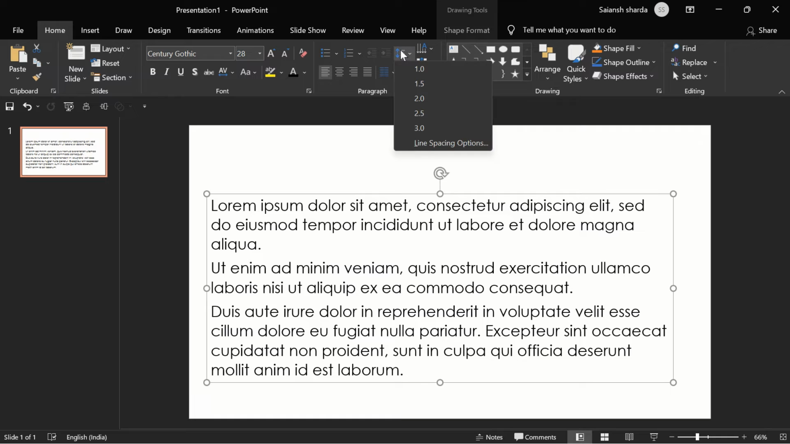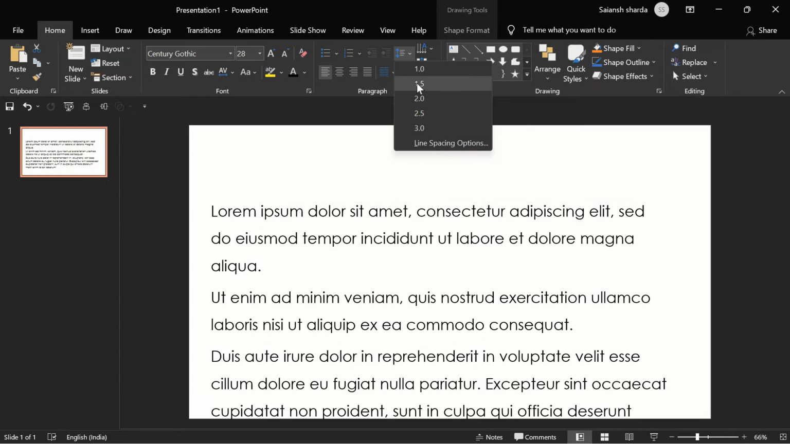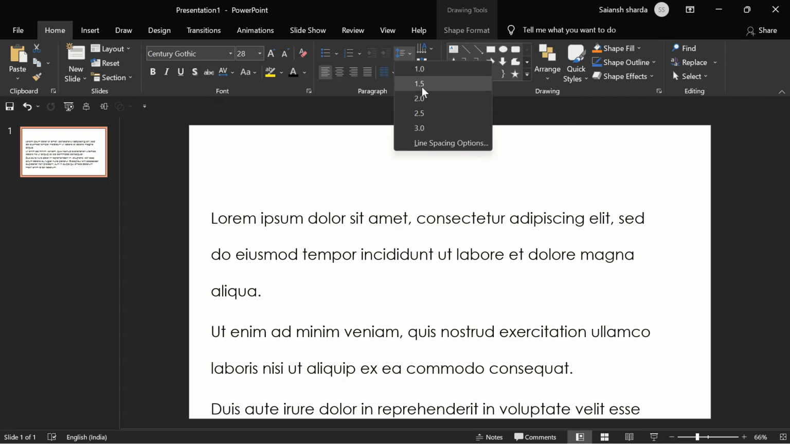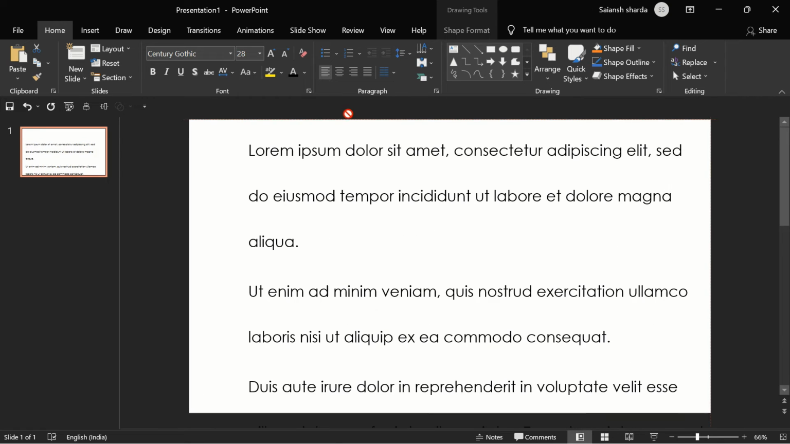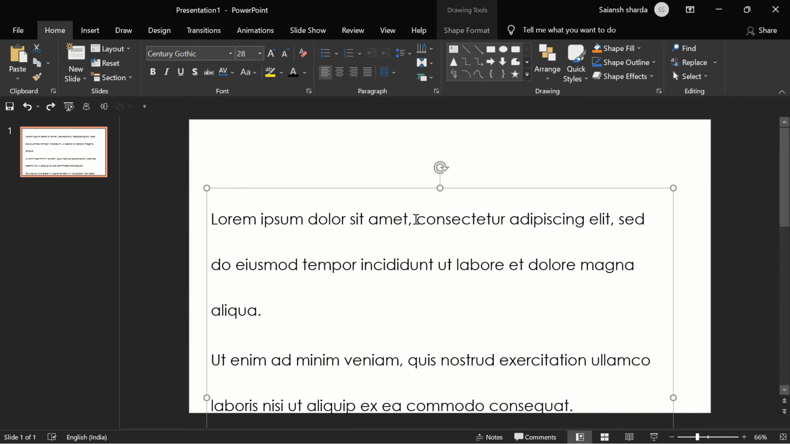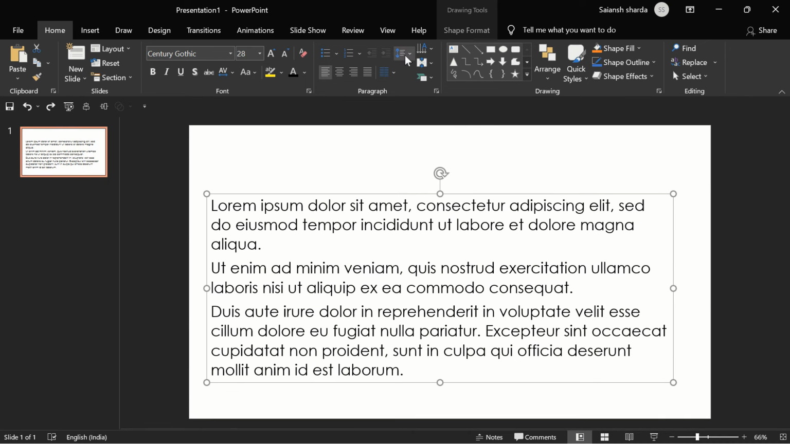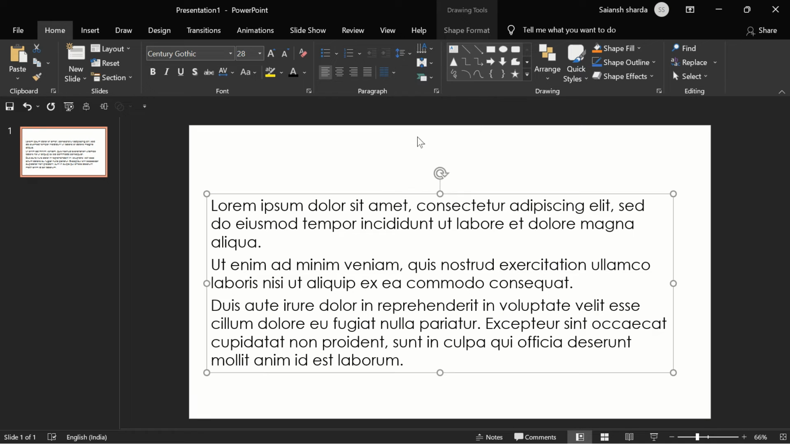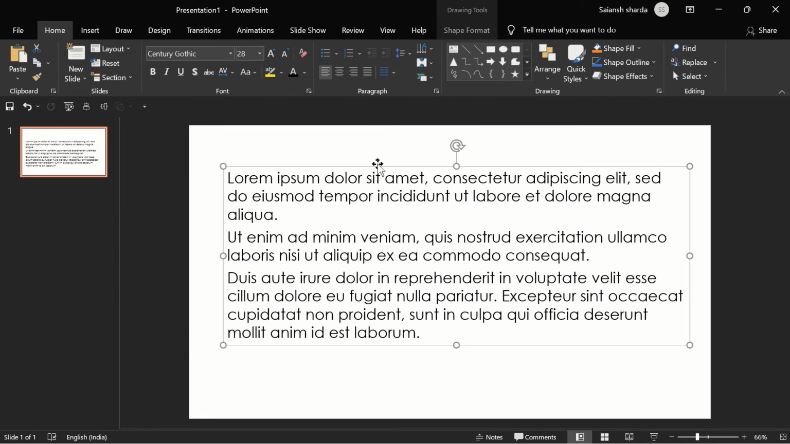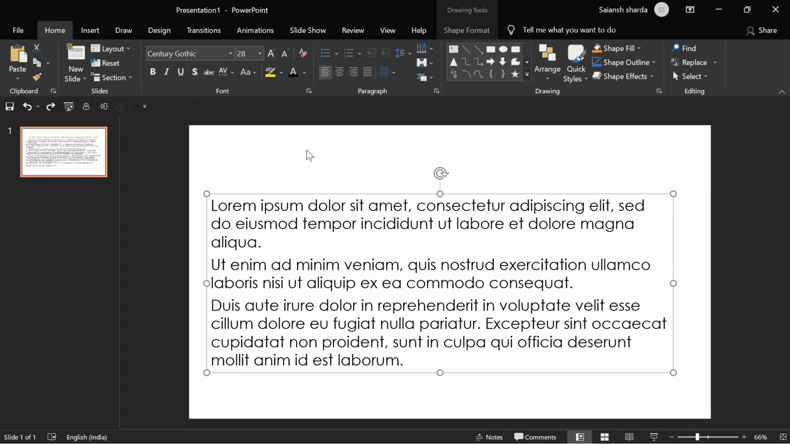Next we have line spacing. If you want your lines to have a lot of space in between, you can just go there and click on any spacing that you like, for example 2.5. Now we have a lot of space between our lines, and if you want them to be tightly packed, you can just go to 1.0, and now these lines are tightly packed. Let me just undo it.